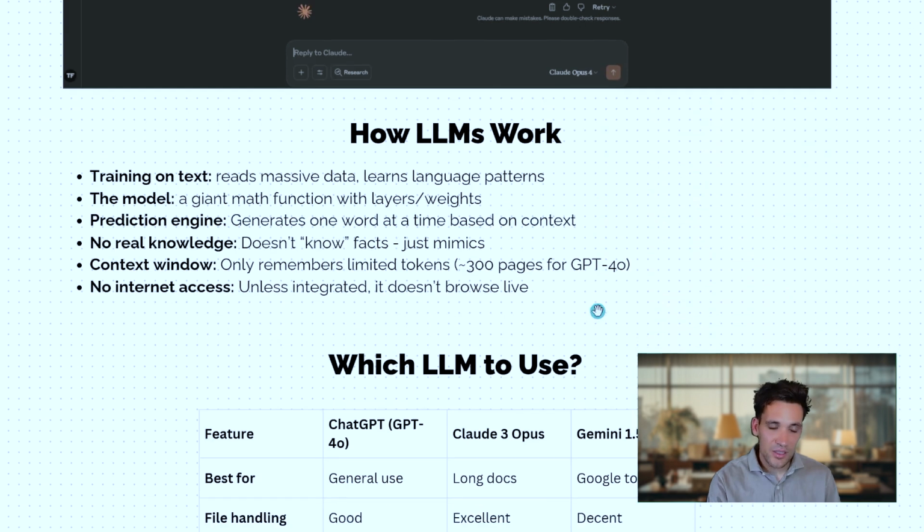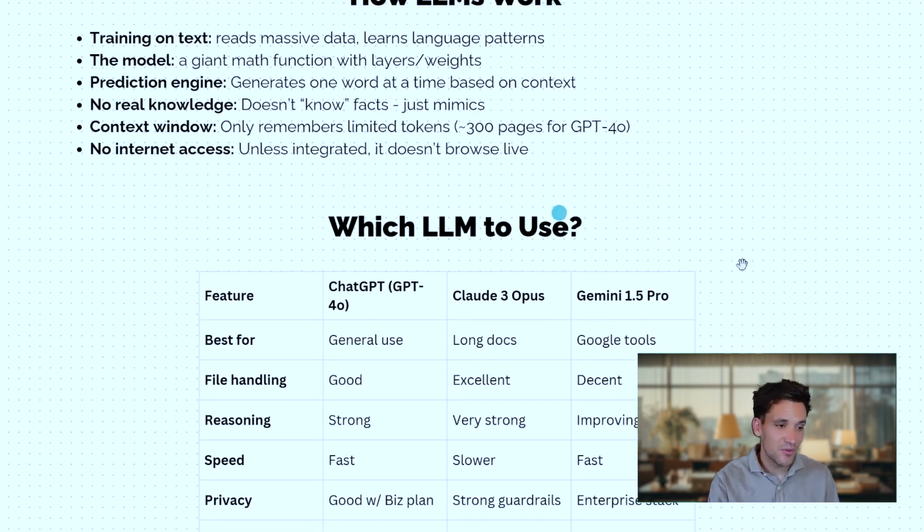Okay, so which large language model should you use? Well, there's a ton of different models out there, and there's lots of different ways to evaluate which ones you should use. Some are very expensive to use, some are cheap to use. Some you can upload huge documents into, some you can only upload small documents to them. Three main ones that I use are ChatGPT, Claude Opus, and Gemini Pro.